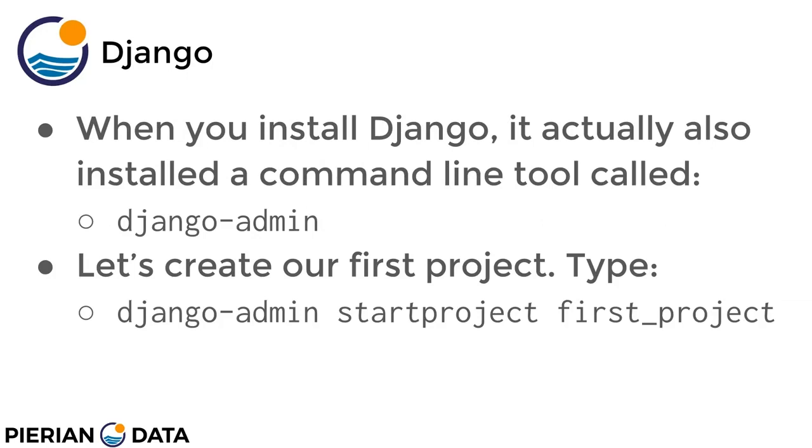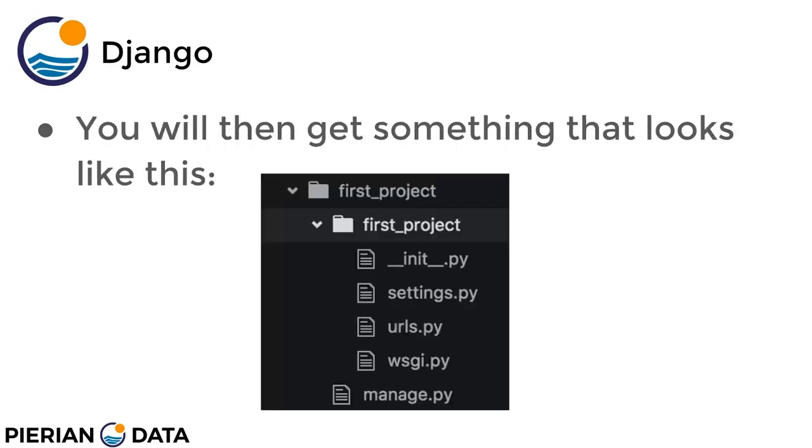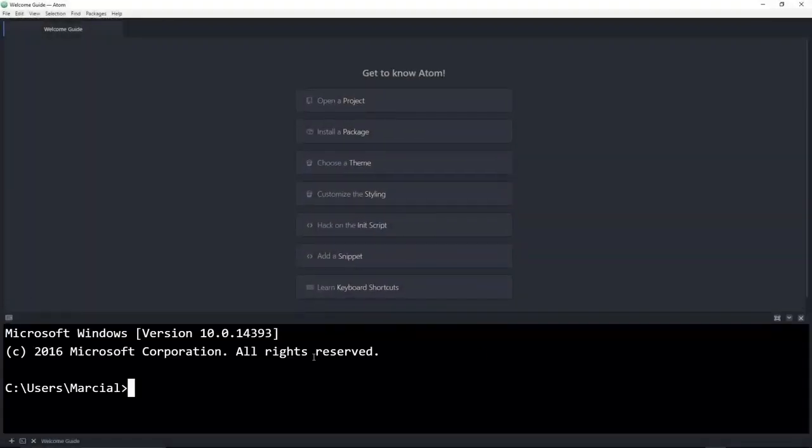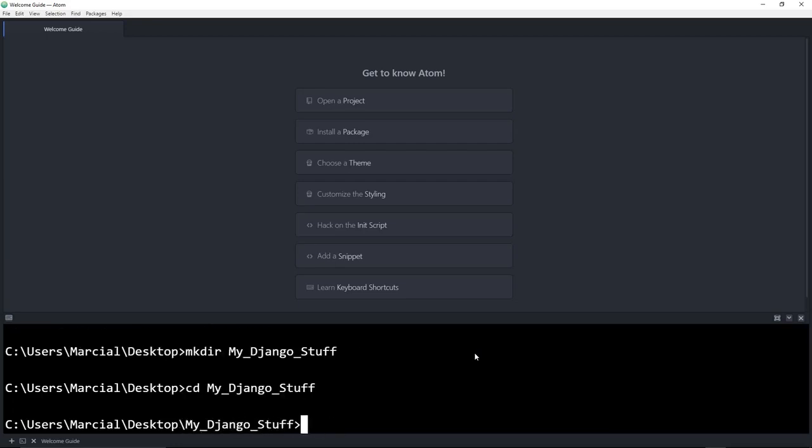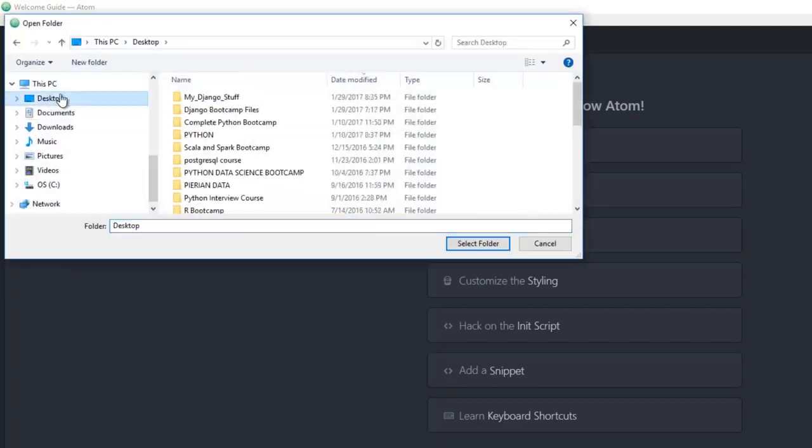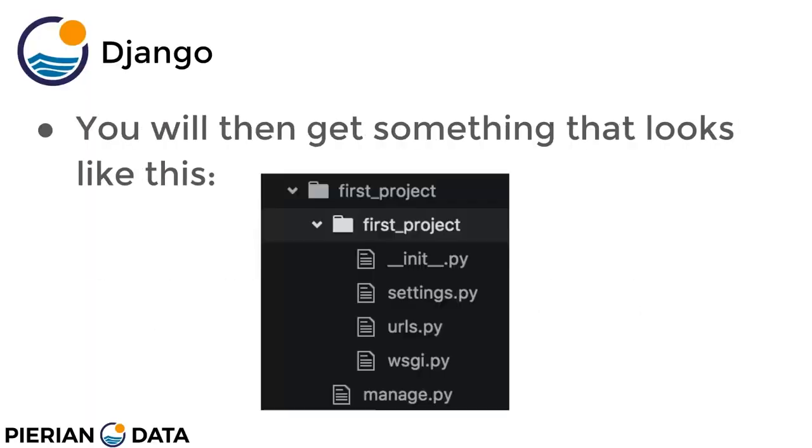So when you install Django, it's actually also going to install a command line tool called django-admin. And this command line tool is just a useful feature for us to quickly run things straight from the command line. So what we can do is create our first project. And for that, just go to your command prompt, activate your virtual environment if you haven't done so already, and then say django-admin startproject, and then whatever you want your project to be called. In this case, we will say first_project. And then you're going to get something that looks like this. And we'll explain what all these files are in just a second.